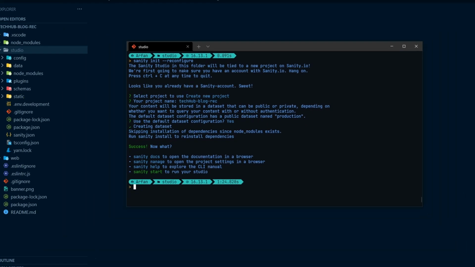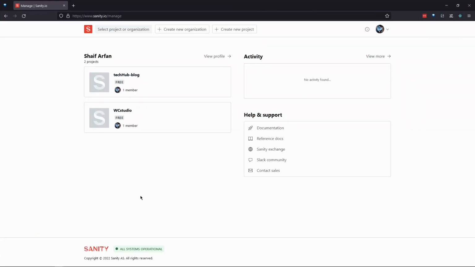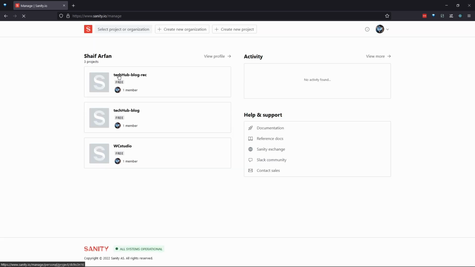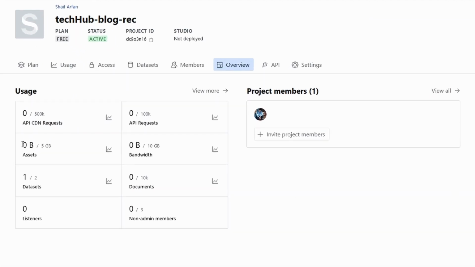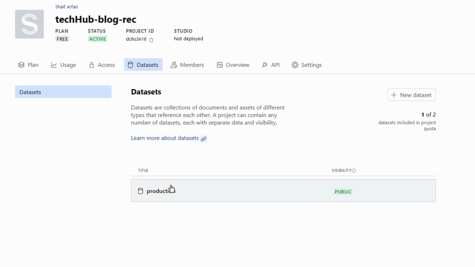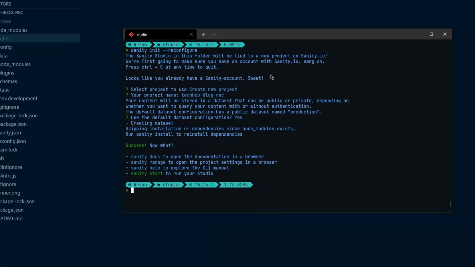Once you do that, you can go back to sanity.io and refresh, and you should see your project there. So here it is, tech hub blog recording, and you can open it and see all the stuff. Also, if you go to the dataset, you can see your dataset, which is production. This is the default name that we used from our CLI. And one more thing is your project ID. You can see your project ID here. So these two things you need to remember. And let's come back.